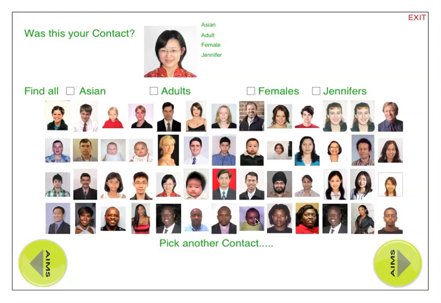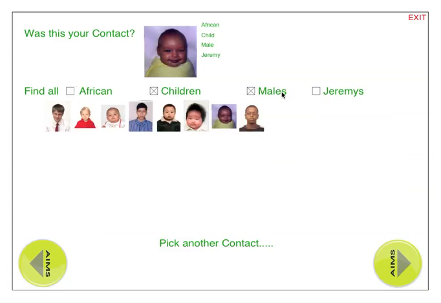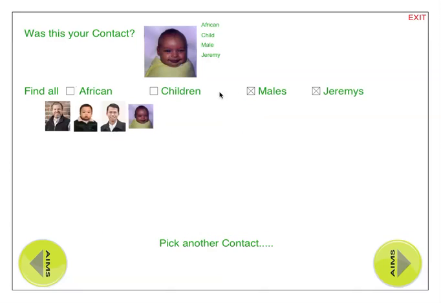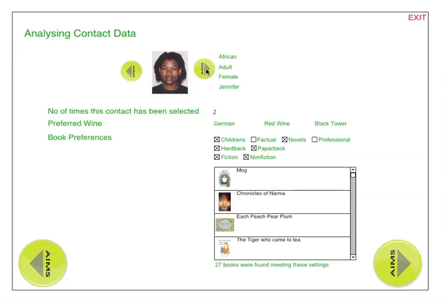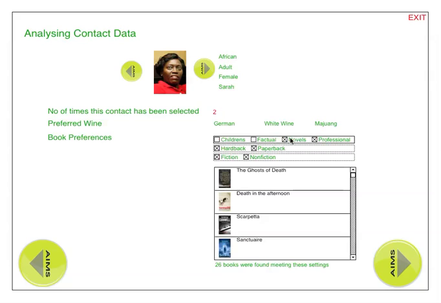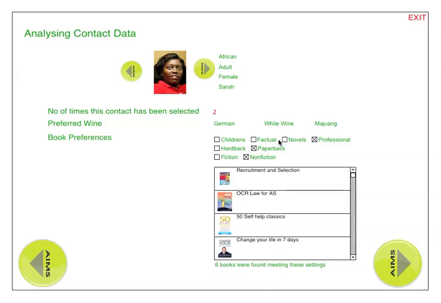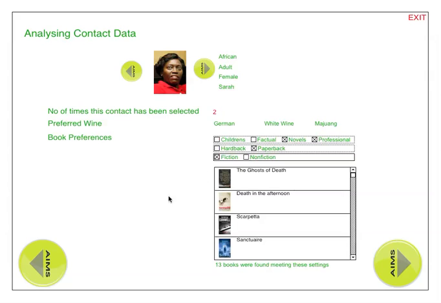And picking on another card within here, we can find only children, males, Jeremys, etc. And then using this data, moving forward, and perhaps someone a little bit older, we can find that this person has been selected twice, their preferred wine is, and whatever date has been entered on this. And when associated with her book preferences, we can find out that these are her preferences for books. And by changing these we can actually change the found books that are relevant for this particular person. So novels, paperback, fiction, 13 books have been found.